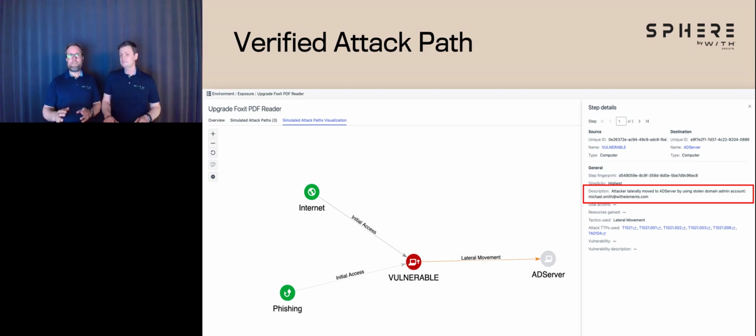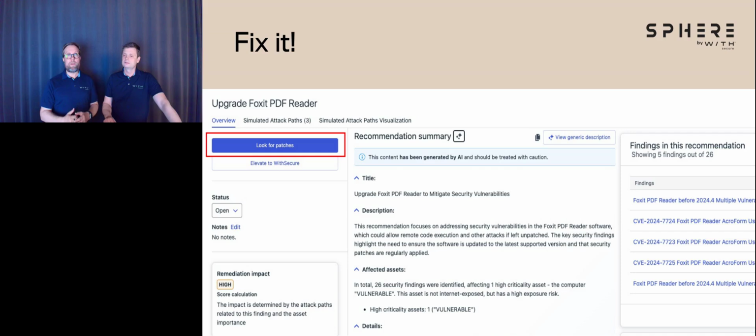And of course, this is a very simple attack path. The simpler it is, the more dangerous it is. There is basically only one hop needed for the attacker, and they are already in the Active Directory server, which is probably the crown jewel of that estate. So what is the next step? How could we fix it?